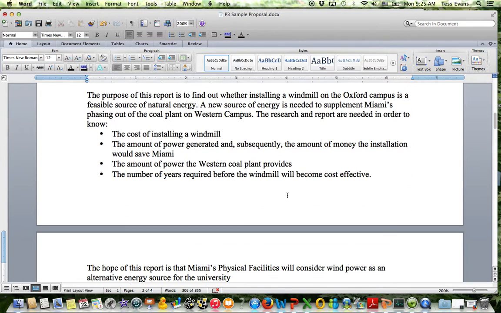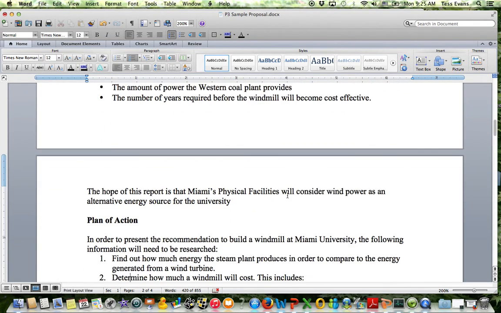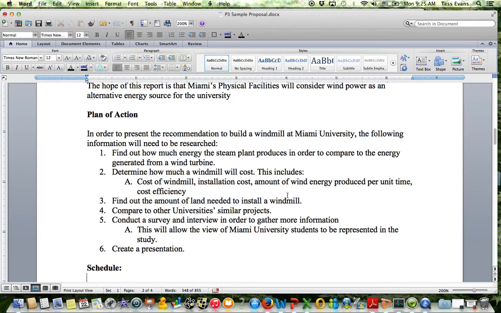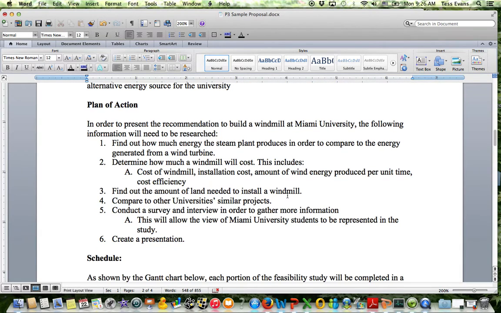And so then they have their objectives, and notice how the objectives are listed out. So this is what they hope to accomplish. And then here's their plan of action. So they're listing in order exactly what they intend to do.